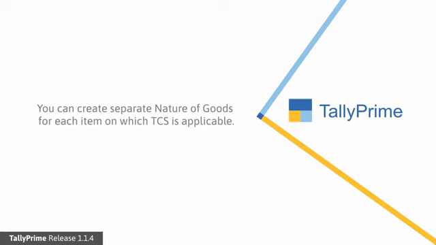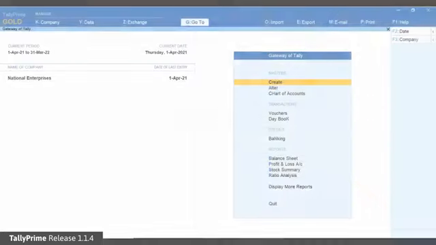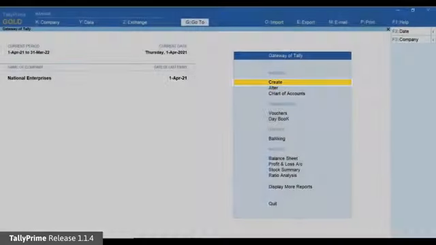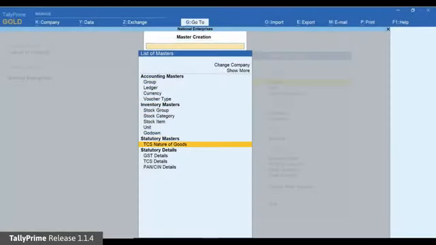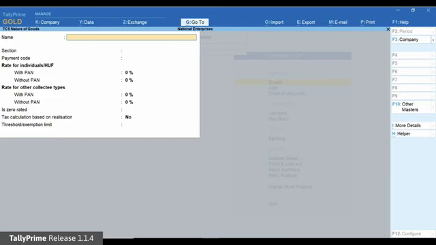The different items on which TCS is applicable are called nature of goods. You can create nature of goods in TallyPrime for the TCS applicable goods you deal with. Go to Create in Gateway of Tally and select TCS nature of goods under Statutory Masters. Enter the name of nature of goods.